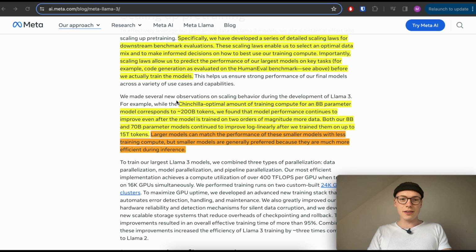And then there's another very interesting statement, which I definitely want to highlight: while the Chinchilla optimal amount of training compute for an 8 billion parameter model corresponds to roughly 200 billion tokens, we found that model performance continues to improve even after the model is trained on 2 orders of magnitude more data. Both our 8 billion and 70 billion parameter models continued to improve log-linearly after we trained them on up to 15 trillion tokens.